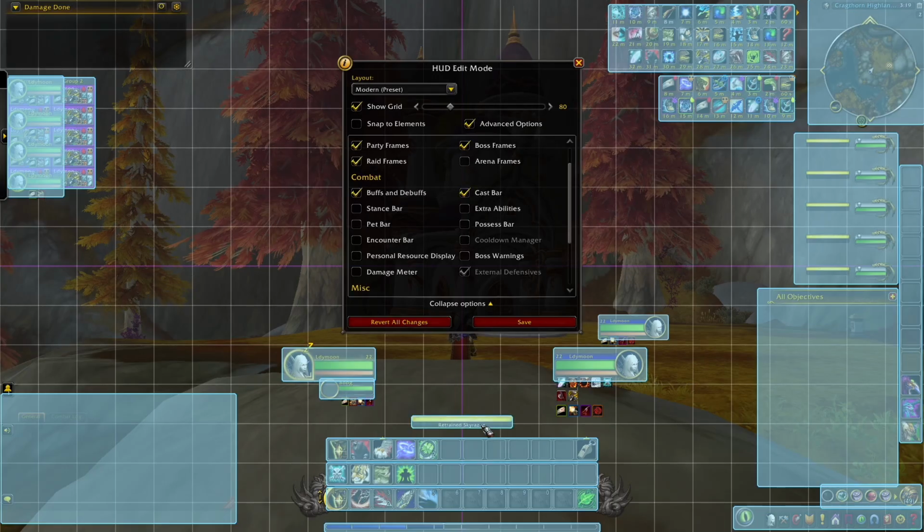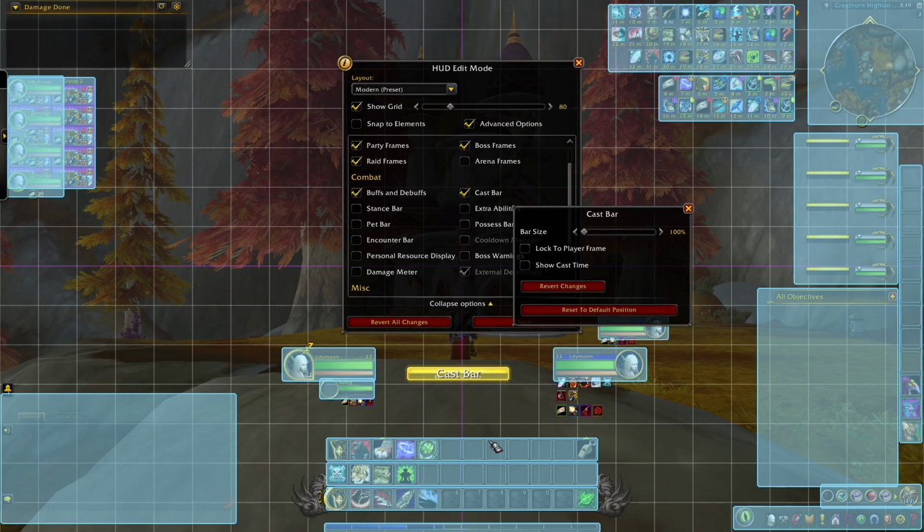Cast bar, I don't really need this, but if you need it, it just shows your casting. It's kind of what it says it is in the name.